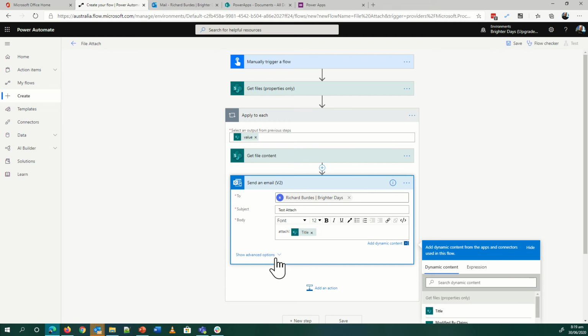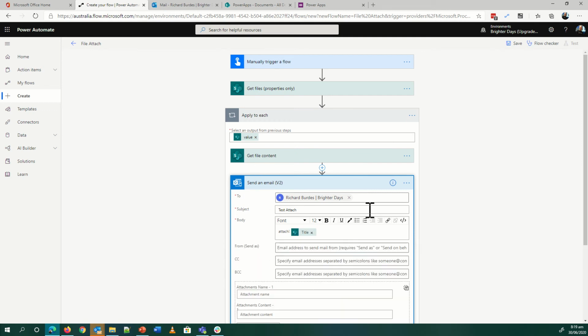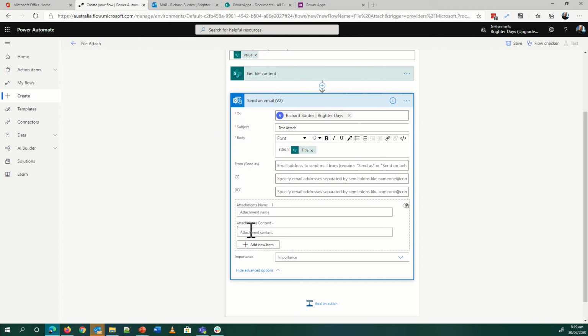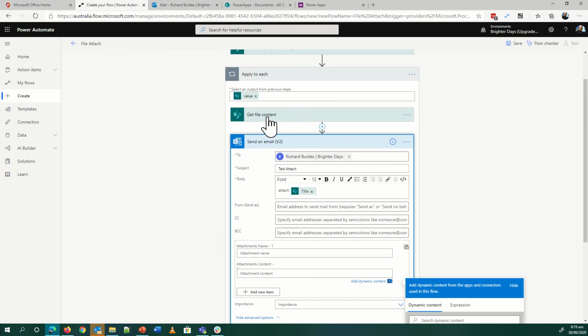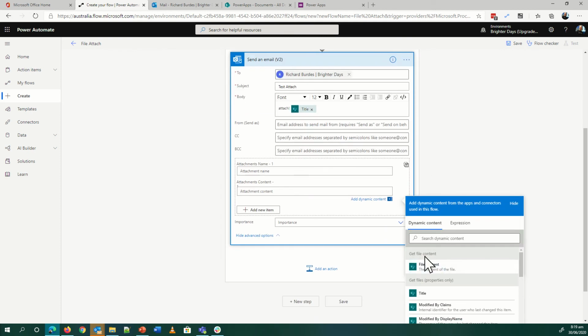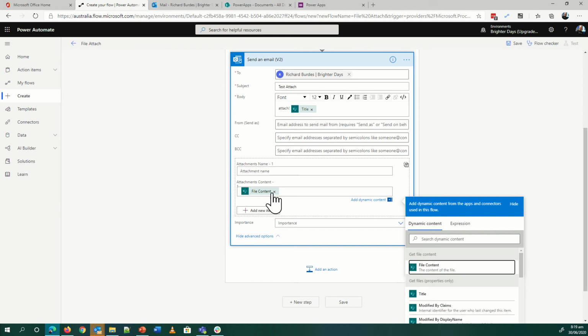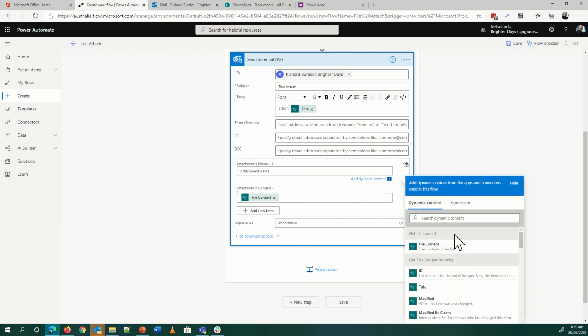Put in whatever you want, right? But then for the attachment, you want to show advanced options, and then Attachment name, Attachment content. If I click onto Attachment content, you're going to get the file, because we're grabbing file content from here. You do have an action value from the file content here, so click that. And then for Attachment name, type in file, and then grab File name with extension.